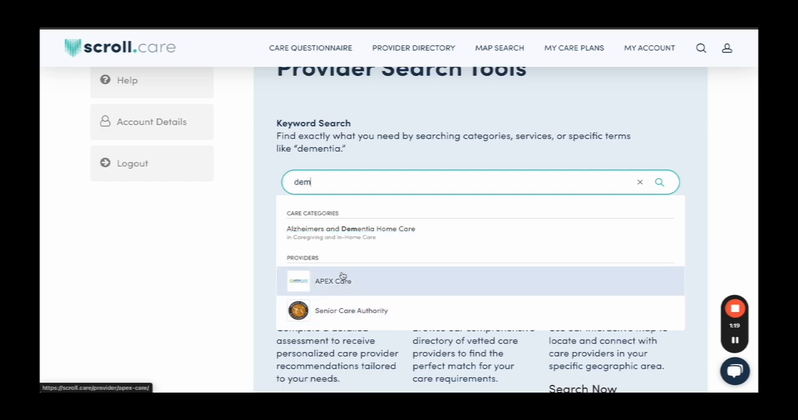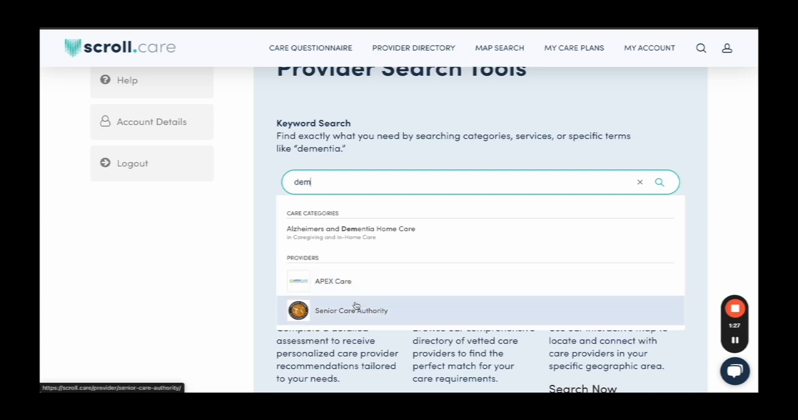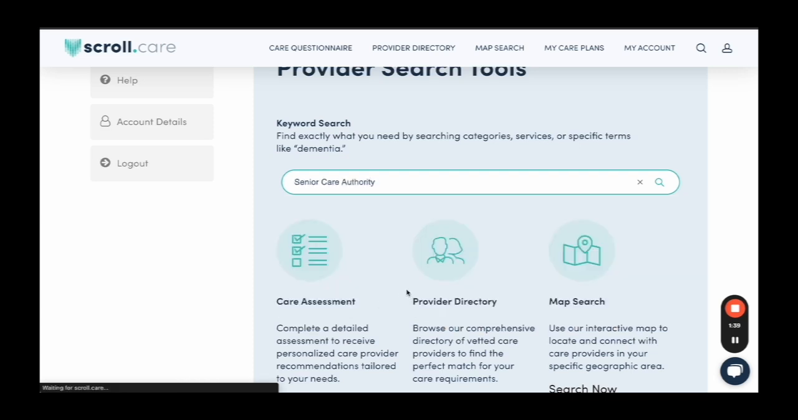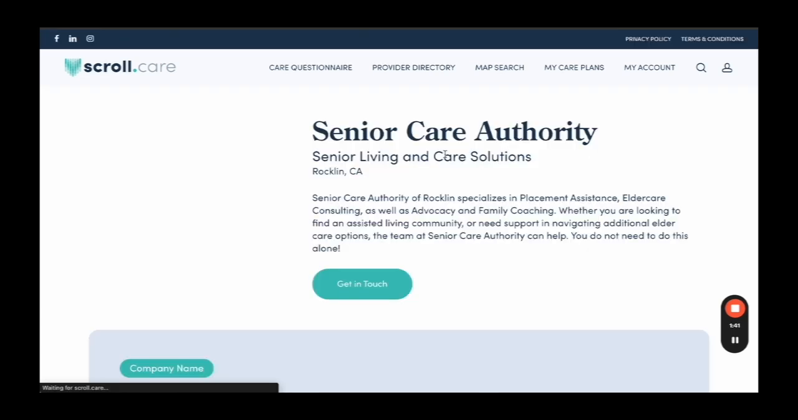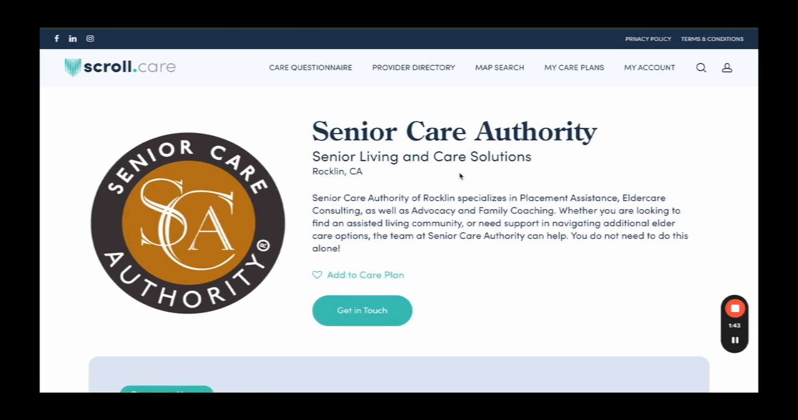Below that, we also have two specific providers. You'll notice that the word dementia, or the term, is not listed here in their business name. That means that the word would be embedded somewhere in their profile, within their description for their business. And again, that's how we're going to be able to show our care seekers the most accurate results for their search terms.